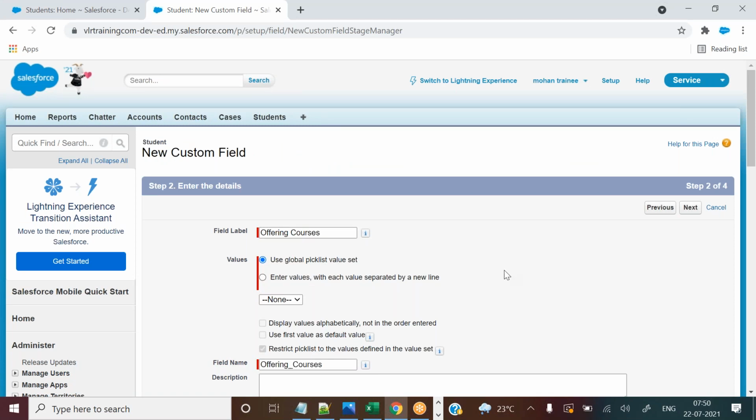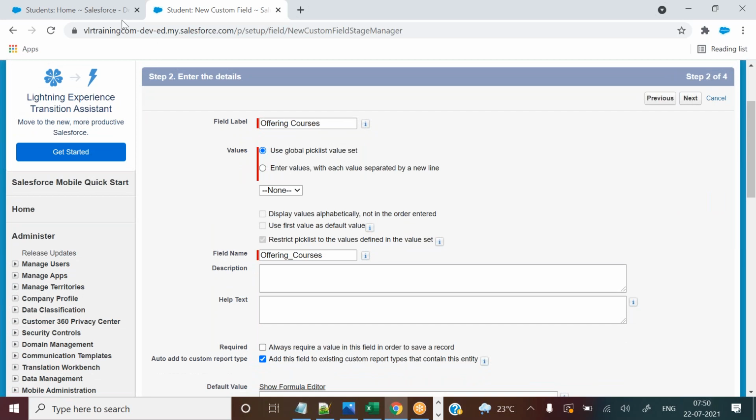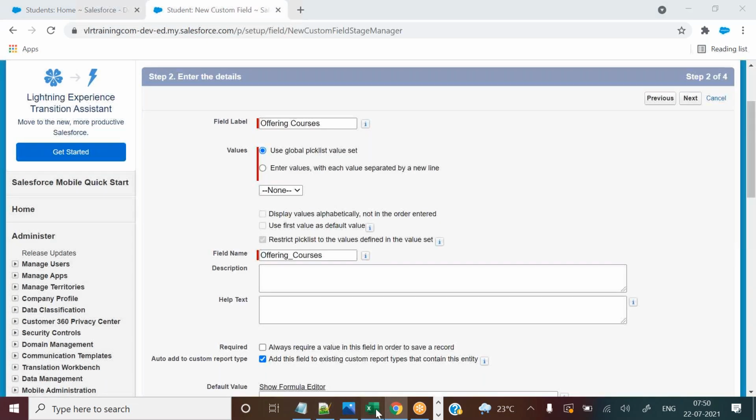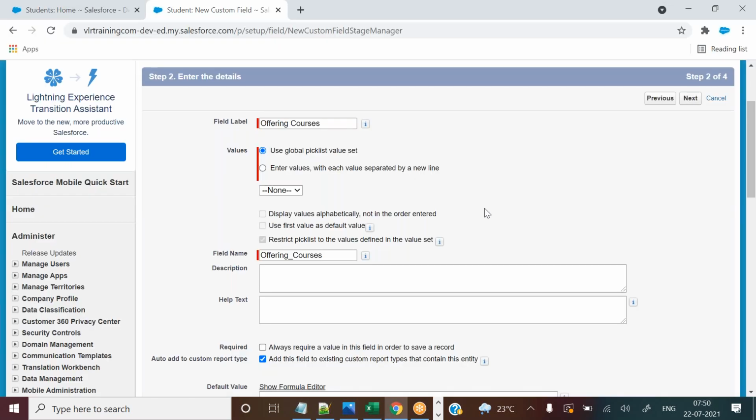Okay, simply, an API name. And next, how do I need to enter these values? Which values? These values. How do I enter Salesforce, data science, all these courses which are offered in this VLR Institute? So how do we need to enter them?